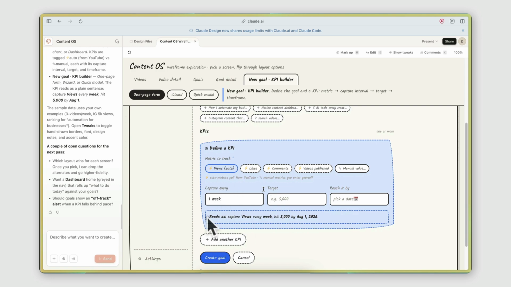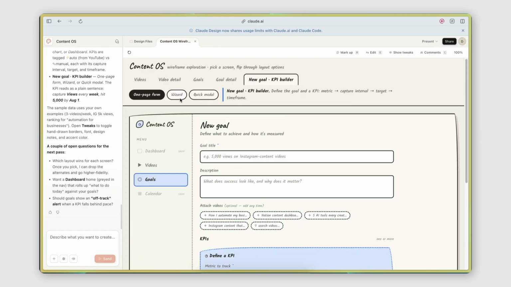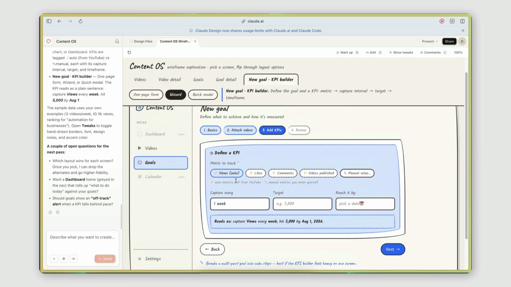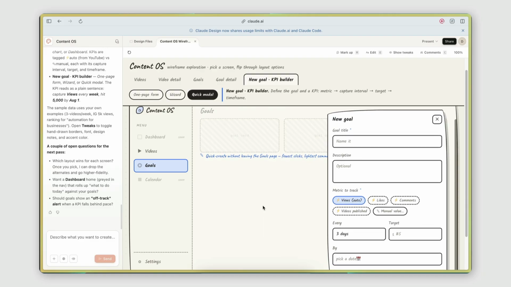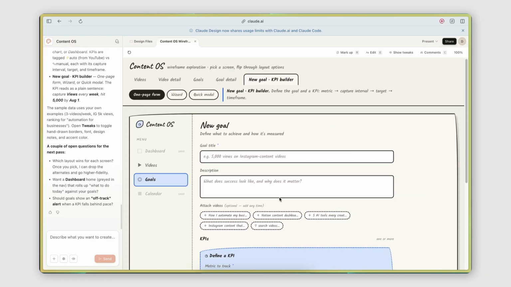So what's the interval? The target, the target number, if it's a number metric, and then when I want to reach it by. There were a few variations like this wizard and this quick modal view, which I didn't really like. I preferred the one-page form the most, so this is the one I went with.